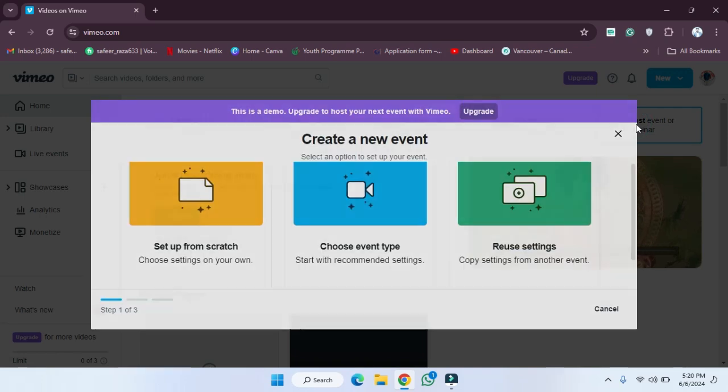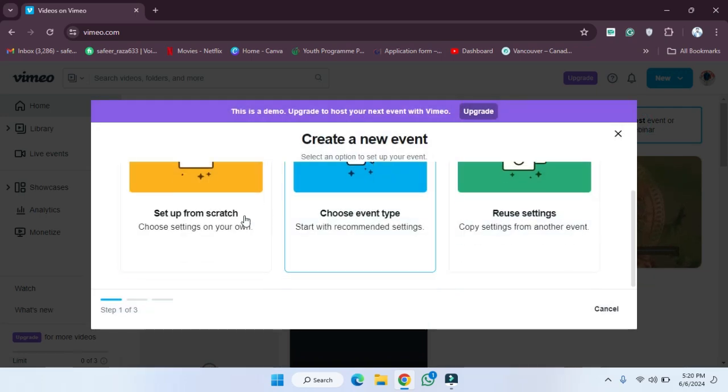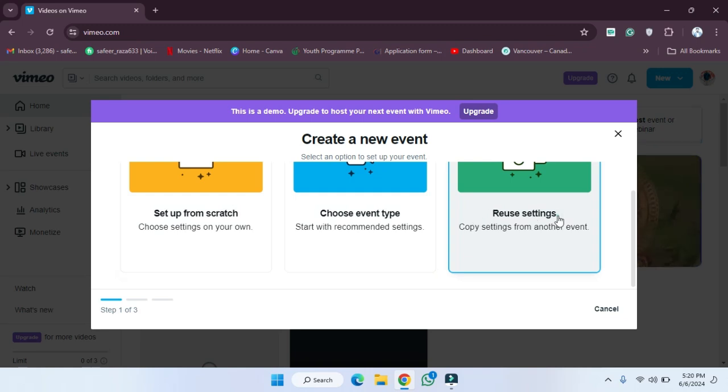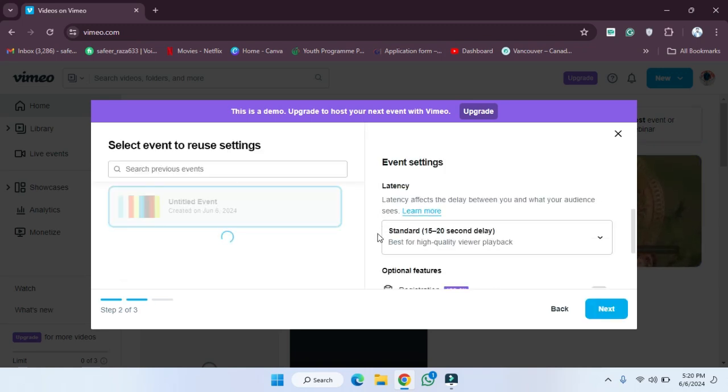After clicking on this, some different types of options will be provided here. Now you have to choose which type of option you want to use. For example, I'm going to use this reuse settings. And after clicking on the reuse settings, we have to click on the next option.